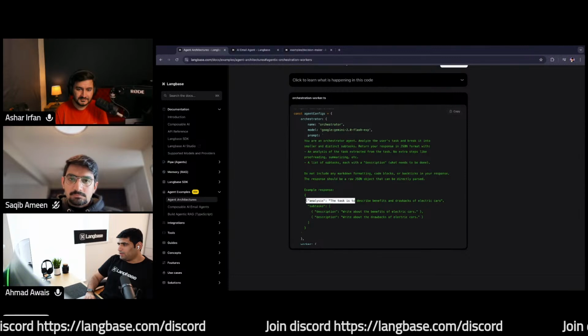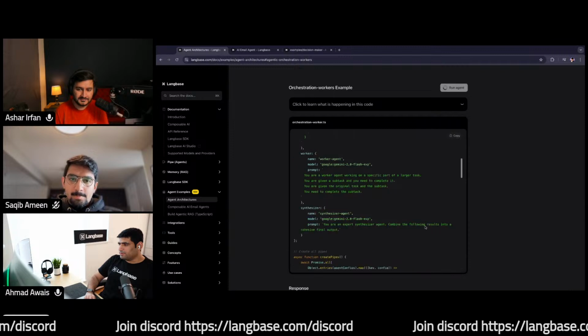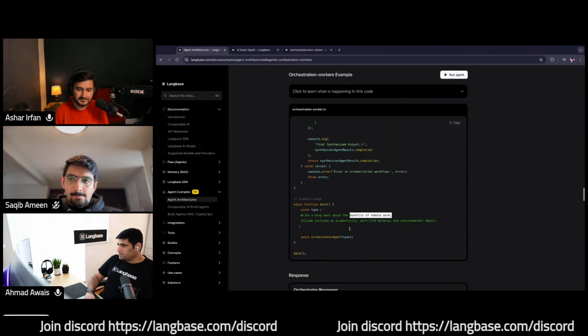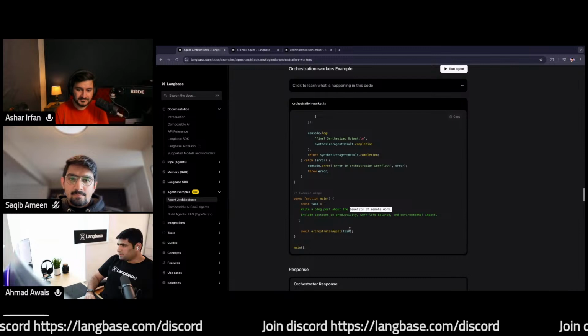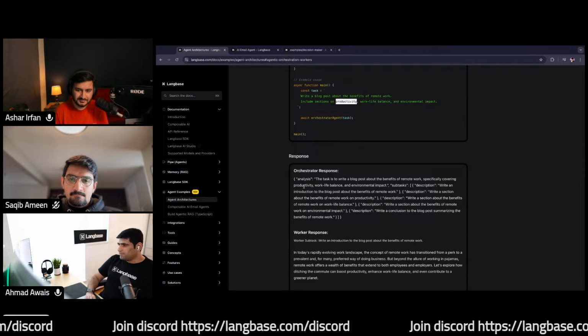And the only thing it needs to do is create subtasks. And if I run it, let me actually see what we are asking here. Benefits of remote work, and I care about work-life balance, environmental impact, and productivity. So the orchestrator comes back with a lot of subtasks.